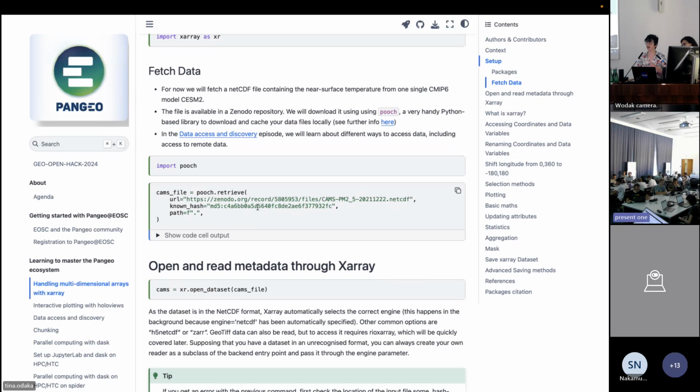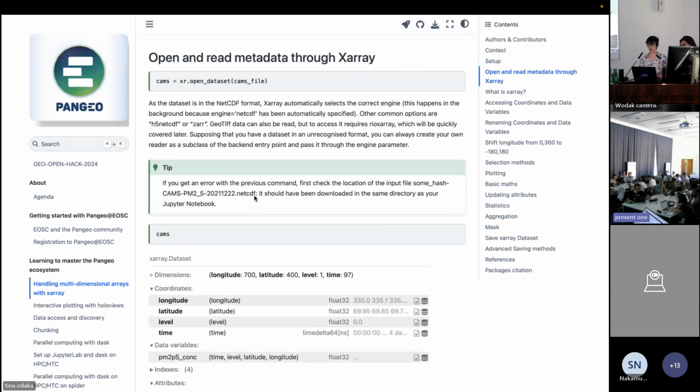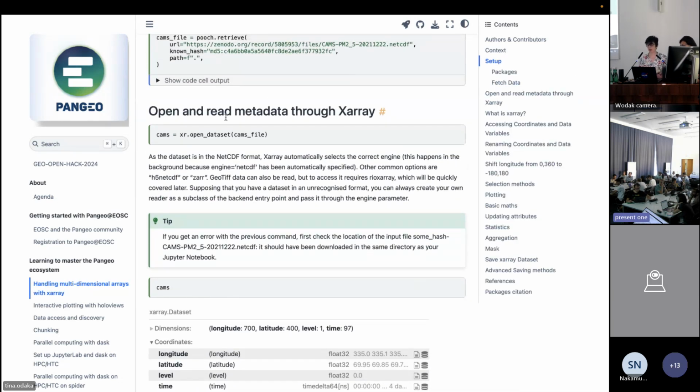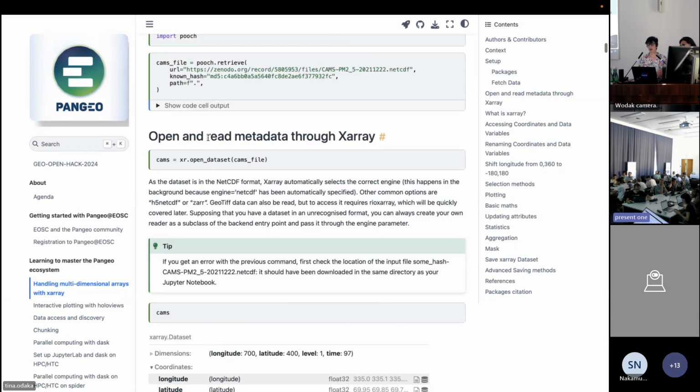So we are fetching some data, and don't bother too much about the data. You can also try with your own data. Xarray is a Python package that can handle many different types of data, including GeoTIFF, GRIB, NetCDF, HDF. So it's quite rich, but sometimes you need to know how to open it, and you need to make sure you have the backend. Like if you want to open a NetCDF file, you need to install the NetCDF package. If you want GeoTIFF, you need to install the appropriate package. And so here we are loading some data.